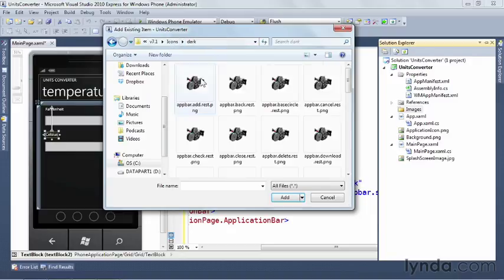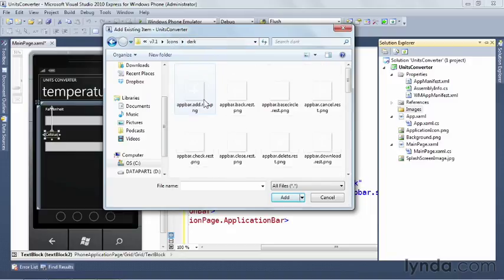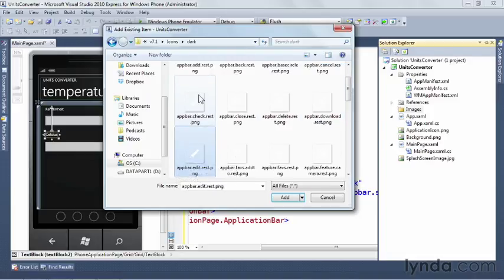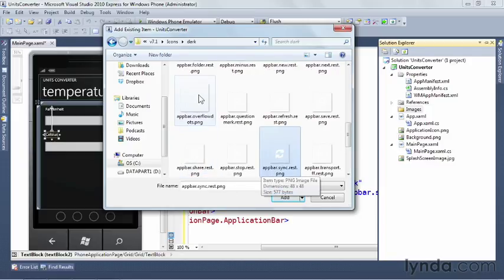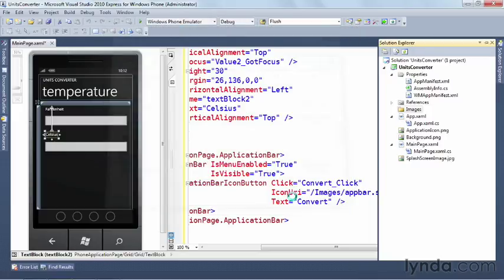So we're going to come back to the dark folder. And as you can see, it's probably a little hard to see on a smaller screen, but each one of these things has an icon in it. But it's very dim trying to see it in the open file dialog here. What we want to do is come down here and scroll down to appbar.sync.rest.png, and we just click Add, and that comes over here and ends up in our solution.